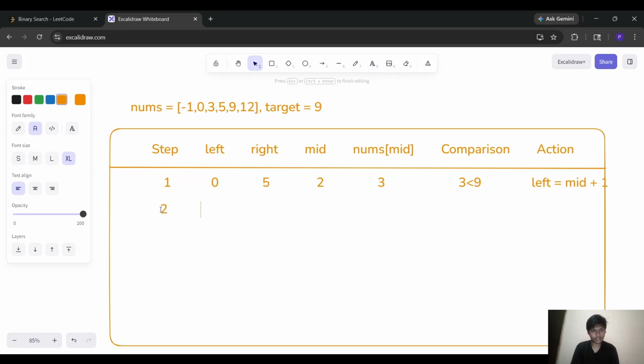Step 2, here left equal to 3, which means the third index from the left: 0, 1, 2, 3. And the right is the fifth index. Here to find mid, 3 plus 5 equals 8 divided by 2, which means the fourth index. nums[4], counting 0, 1, 2, 3, 4, is 9. Here 9 equal to 9 means we found the target, so the solution is right on the code.